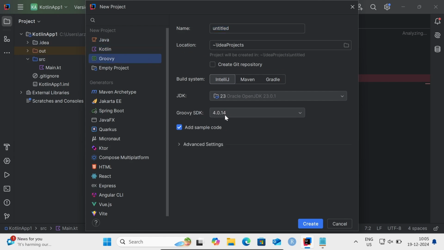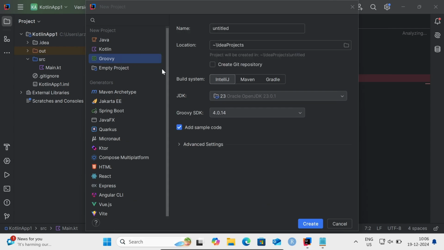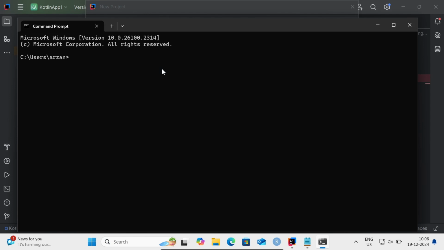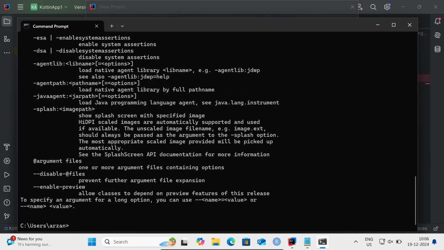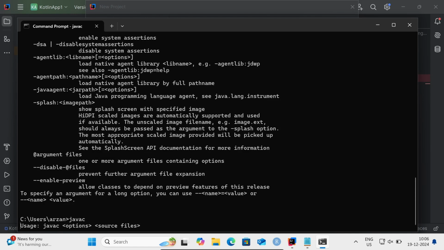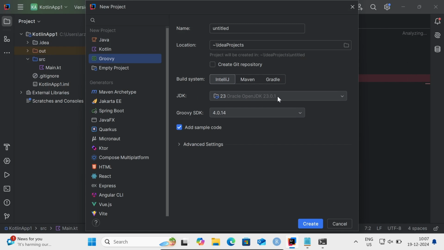Here Groovy is automatically taken, and the JDK, the version 23, is taken there. If I open the command prompt, or cmd, and write java --version, you can see the Java 23 version that is installed. So first you need to download and install Java. The path has been set, and javac is also working. So first download, then install, then the JDK will automatically be taken here.